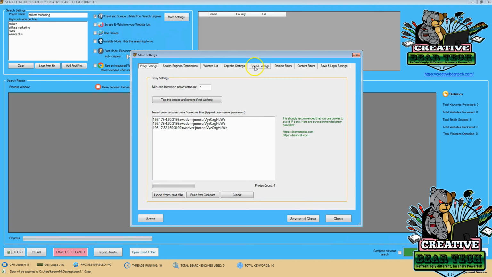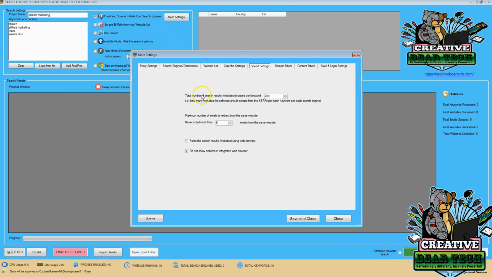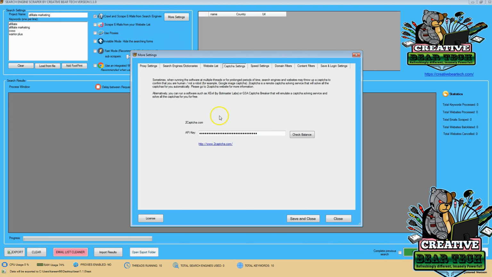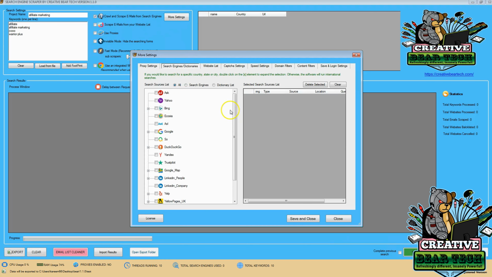Next, we're going to check the speed settings, make sure we're getting the total of search results per keyword, and that we're getting the maximum amount of emails we want from each website. We're going to make sure that we have a CAPTCHA in so we can run quickly and smoothly. Then we're going to go to search engine dictionaries and take a look at Google.